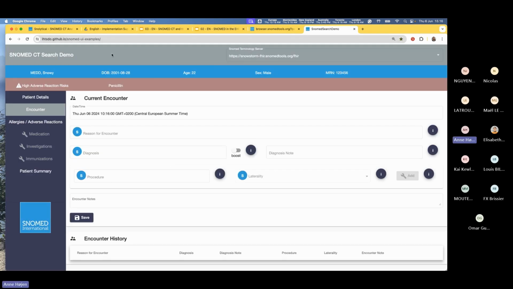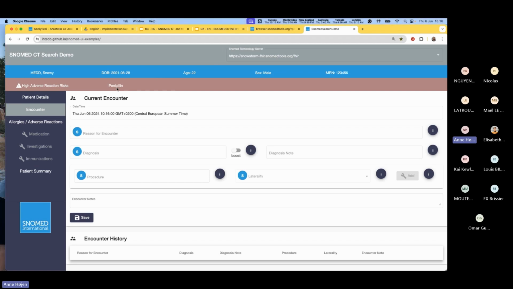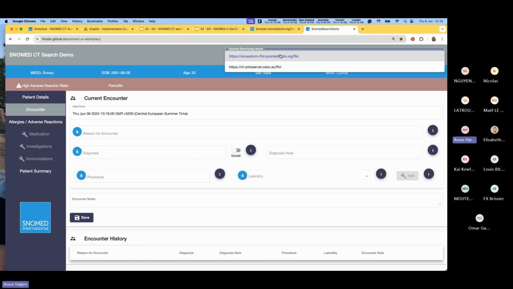This is a demonstration tool that has been developed for the purpose of showing how best practice data entry with SNOMED CT could be done. So it's not a production system, but it's mirroring this. And this up here shows what I spoke about earlier about the architecture, that you can connect to a terminology server. So here we have connected to our Snowstorm. It's actually developed by Kai, and it's the terminology server that SNOMED International uses for our services and products.